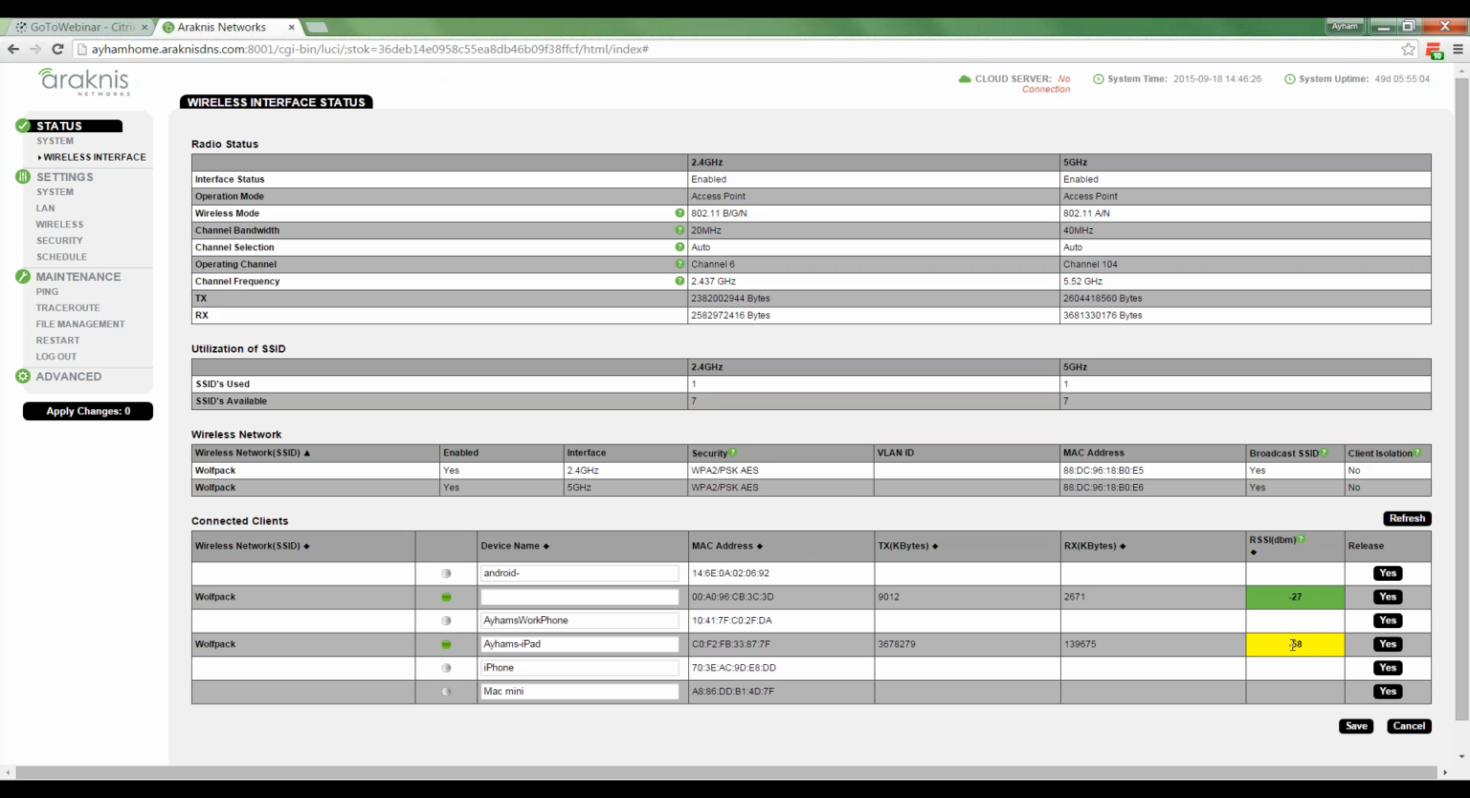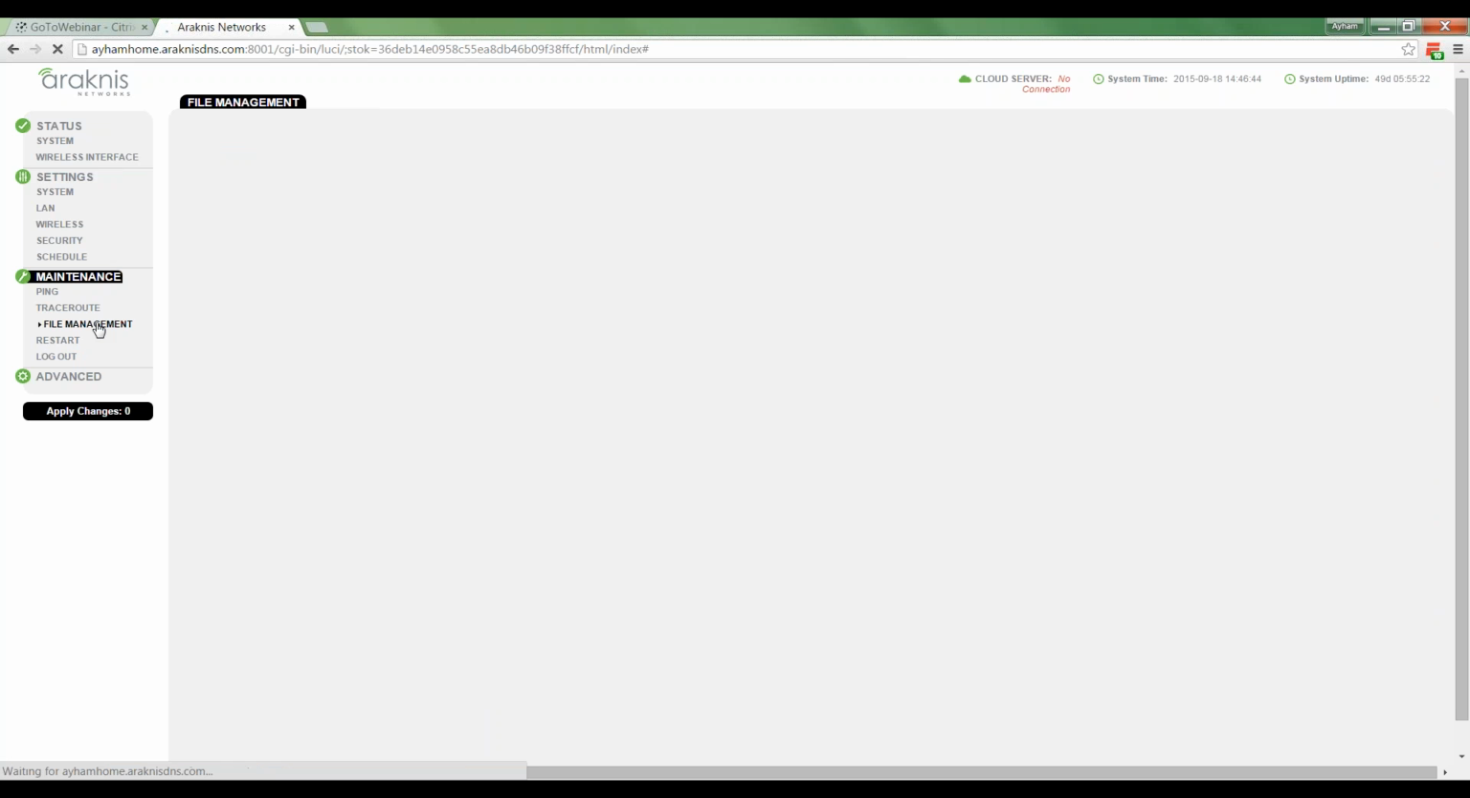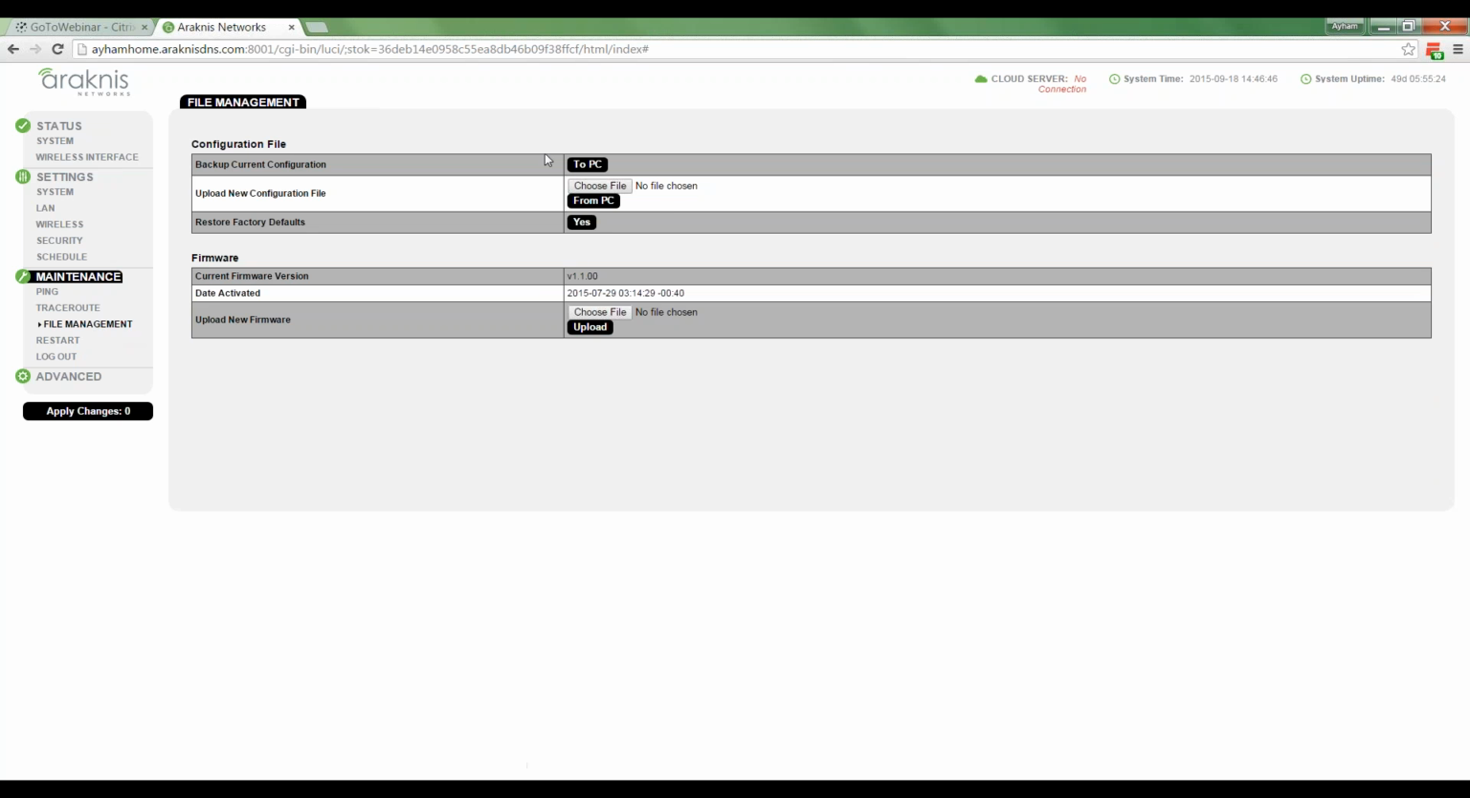So I think that's one of my iPads. This is my iPad, not far from the access point, and I have a desktop that's connected to it. But it's very easy to use, very easy to navigate. Firmware updates can be done locally or through OVRC. So this file management is where you do all your configuration backup and all your firmware updates.